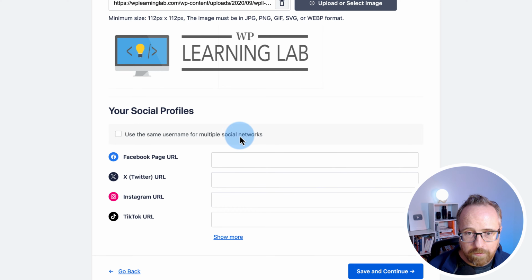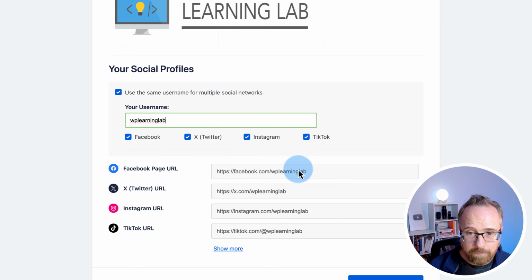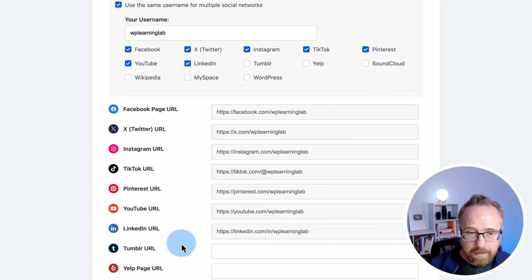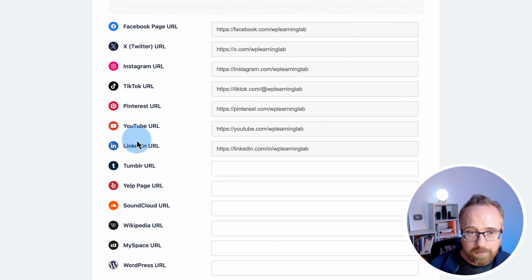Use the same username for multiple social networks. That's pretty handy. It autofills all of them when you type in the username here. And often when you have a brand, that's what you try to do. Use the same username throughout all those networks, and that actually is the username for all these networks. That's pretty awesome. And you can add Facebook, X, Instagram, TikTok, Pinterest, YouTube, LinkedIn, Tumblr, Yelp, SoundCloud, Wikipedia, MySpace, and WordPress. And all these ones are kept blank because I guess they're not commonly associated with most profiles or most businesses online. And it's true for me.